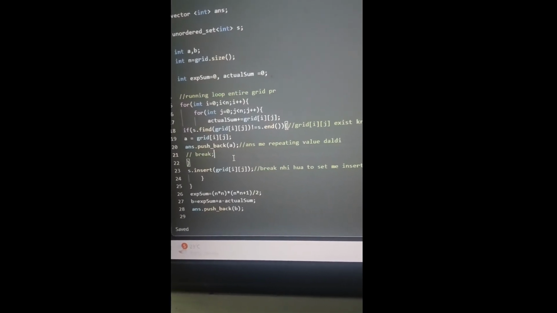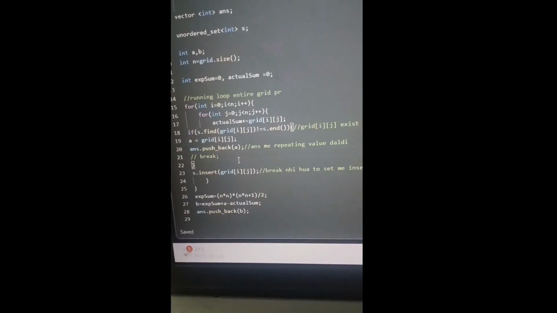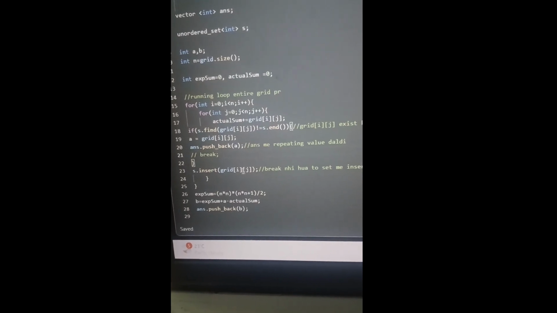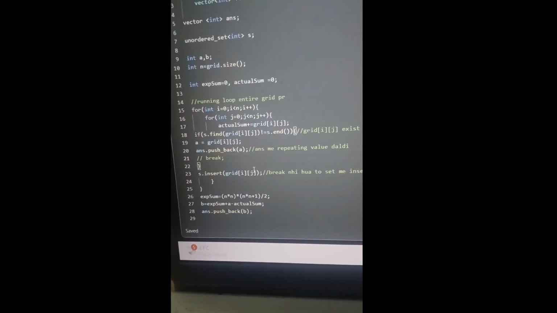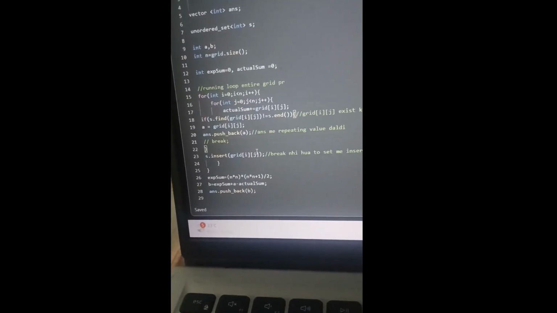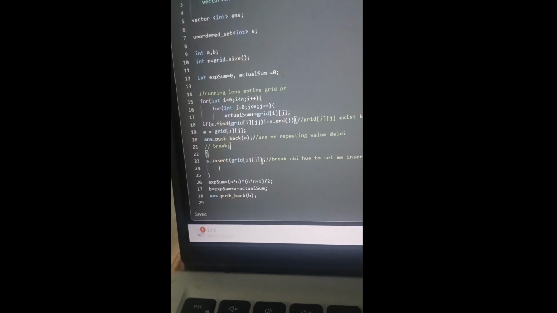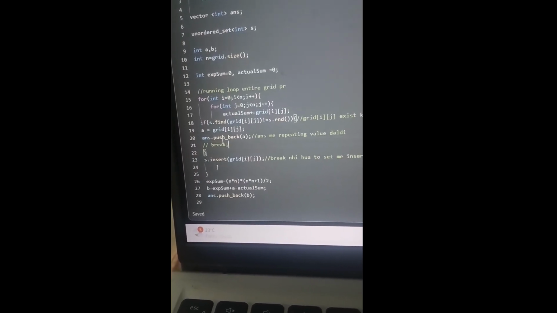You will come to know, or you will find that your case will stop at 9,7. And after that, at this break, we insert grid of i,j inside the set.